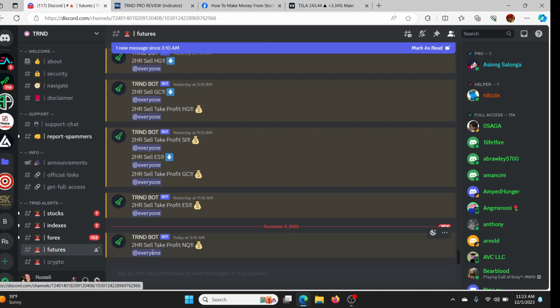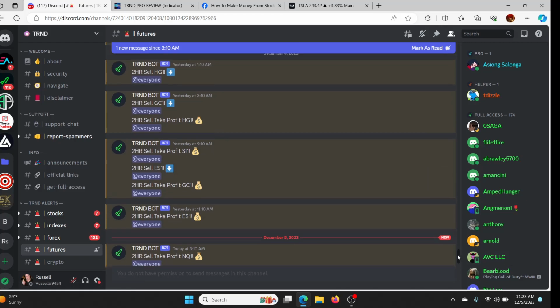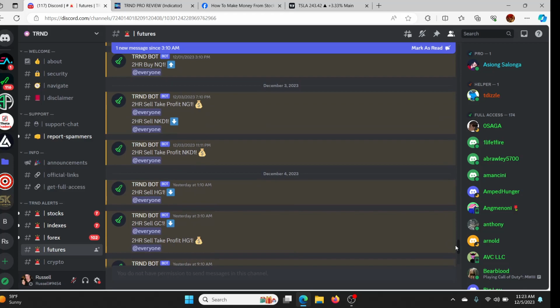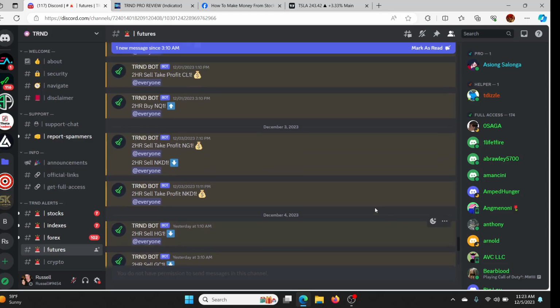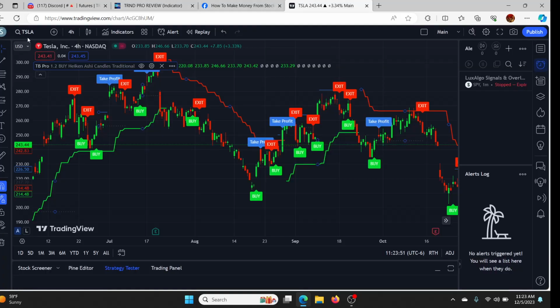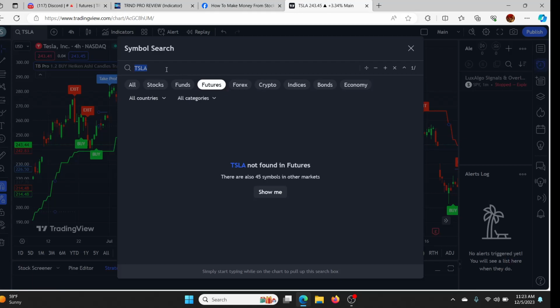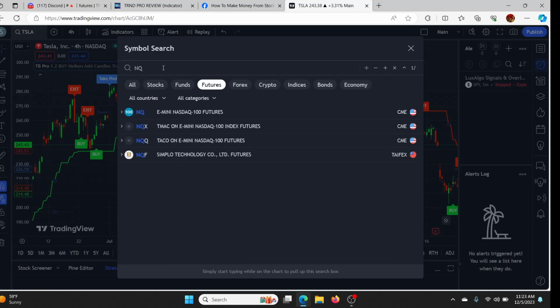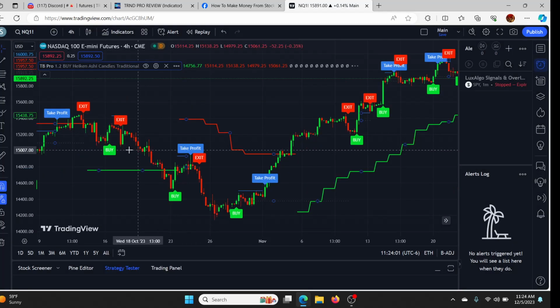So 2-hour sell, take profit on NQ. I'm trying to see where it said to actually enter NQ though. Like how long were these trades? Here we go. So it was on the 1st, so 4 days ago. Let's go and look at NQ on the 2-hour real quick. These do seem to work pretty much all the time. So if you're looking for alerts, it's kind of cool.